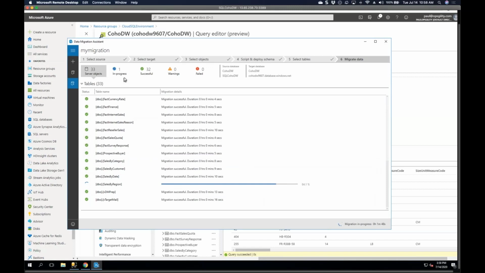Almost finished with that last table. I'm pretty sure it's going to succeed, but that's basically how the Data Migration Assistant works. A little cleaner than just randomly uploading your data and seeing how it flies. This will give you some sanity around that process and at least catch all the known issues that you might see in migrating to Azure SQL Database.